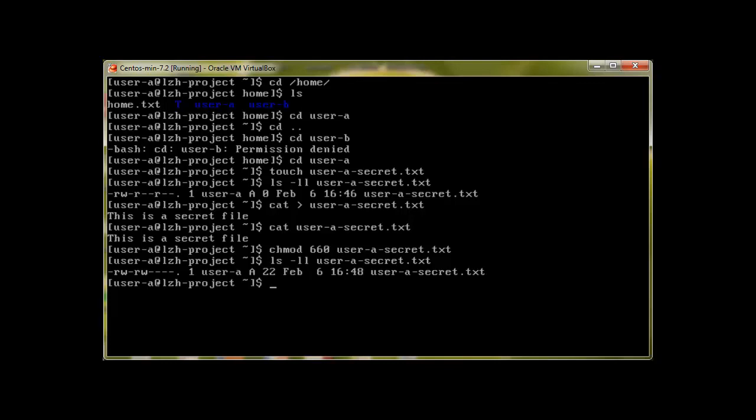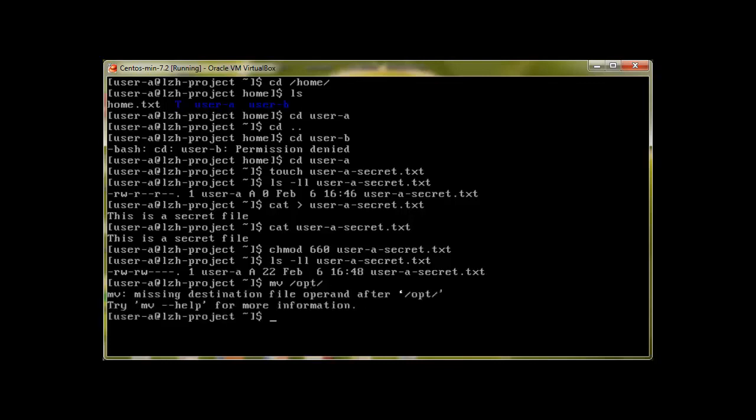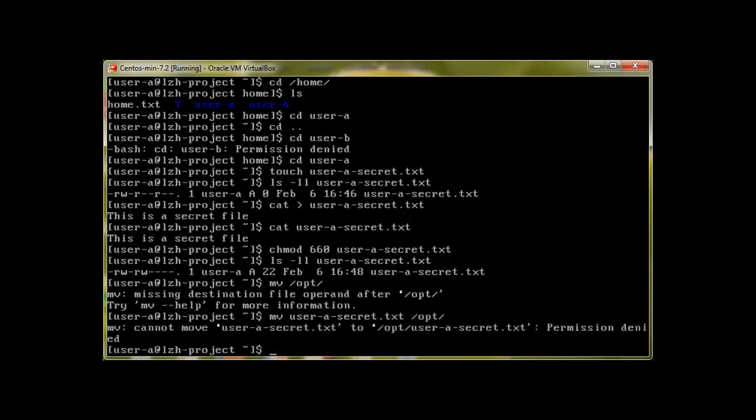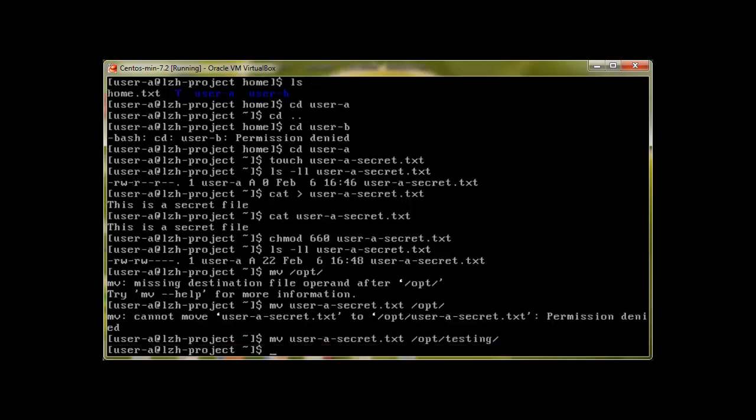Now, to prove this, we will put this file in the /opt directory. Sorry about that. Yeah, move user file to /opt. Cannot move, permission denied. Because it's optional, let me send it to some other directory, the testing directory. So we have sent this.